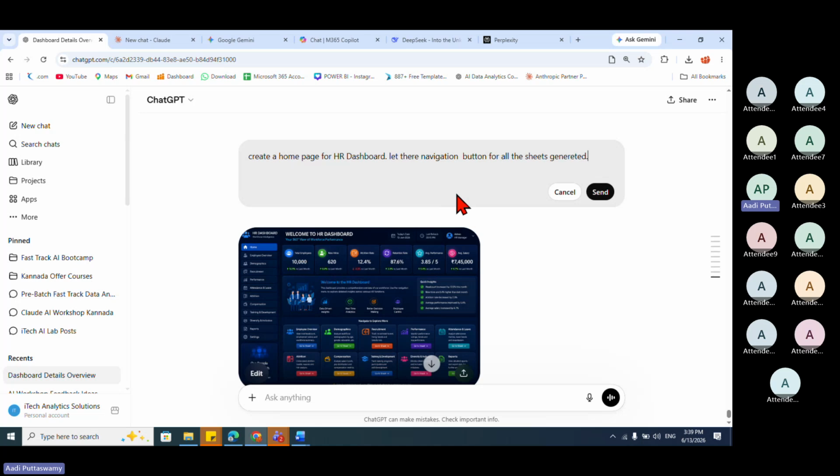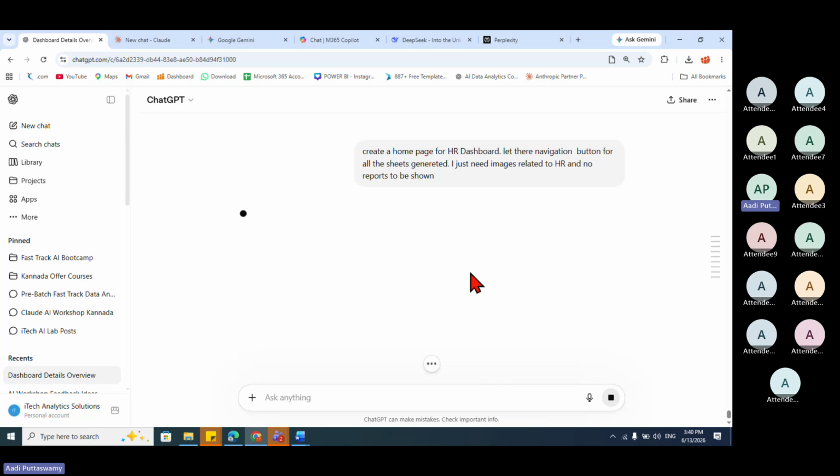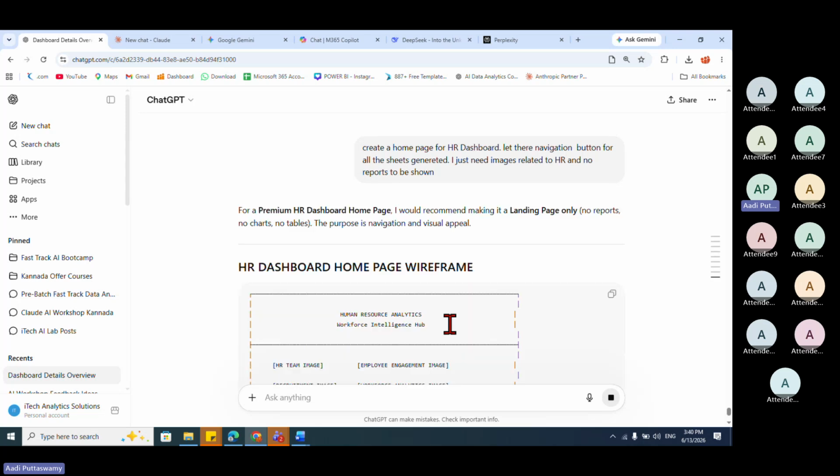Now what we'll do is mention that I just need images related to HR, and no reports to be there. Why I'm giving this is I want an image that I can use as the front page of my dashboard. I'll say send. Now what this will do is fine tune. Now again it is trying to work on the same image. Okay, let's see.